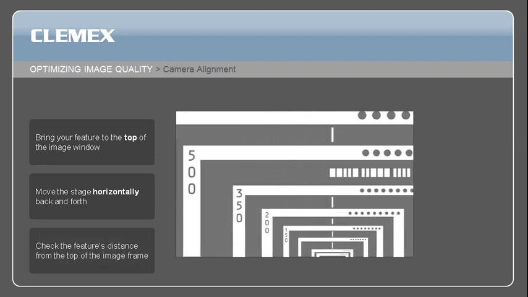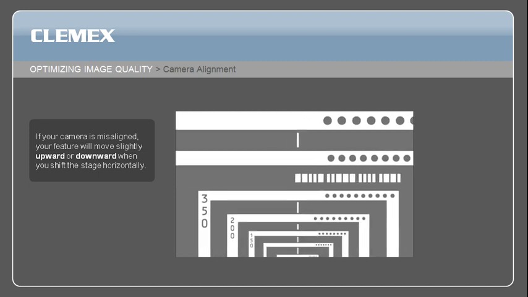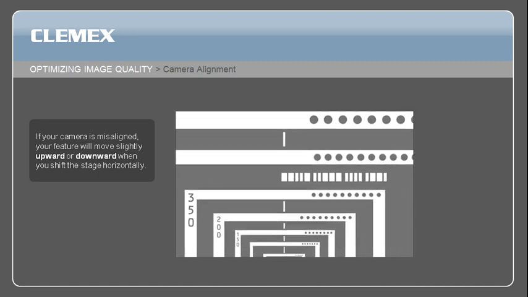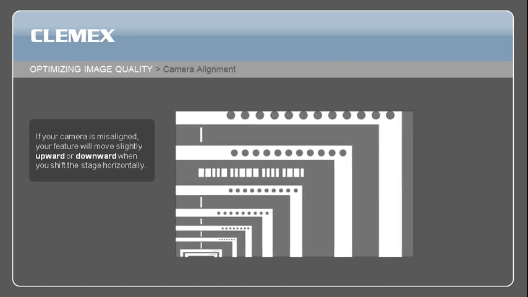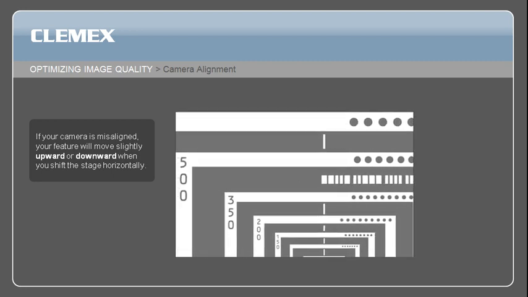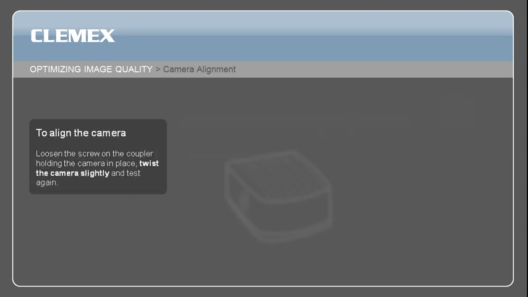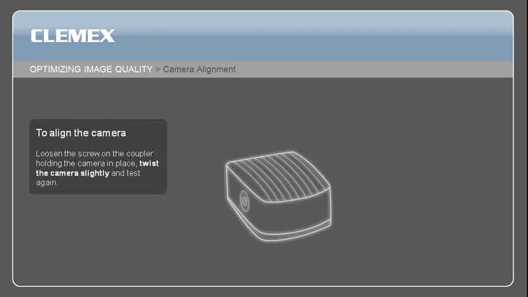Check the feature's distance from the top of the image frame. If your camera is misaligned, your feature will move slightly upward or downward when you shift the stage horizontally. You'll need to loosen the screw on the coupler holding the camera in place, twist the camera slightly, and test again.